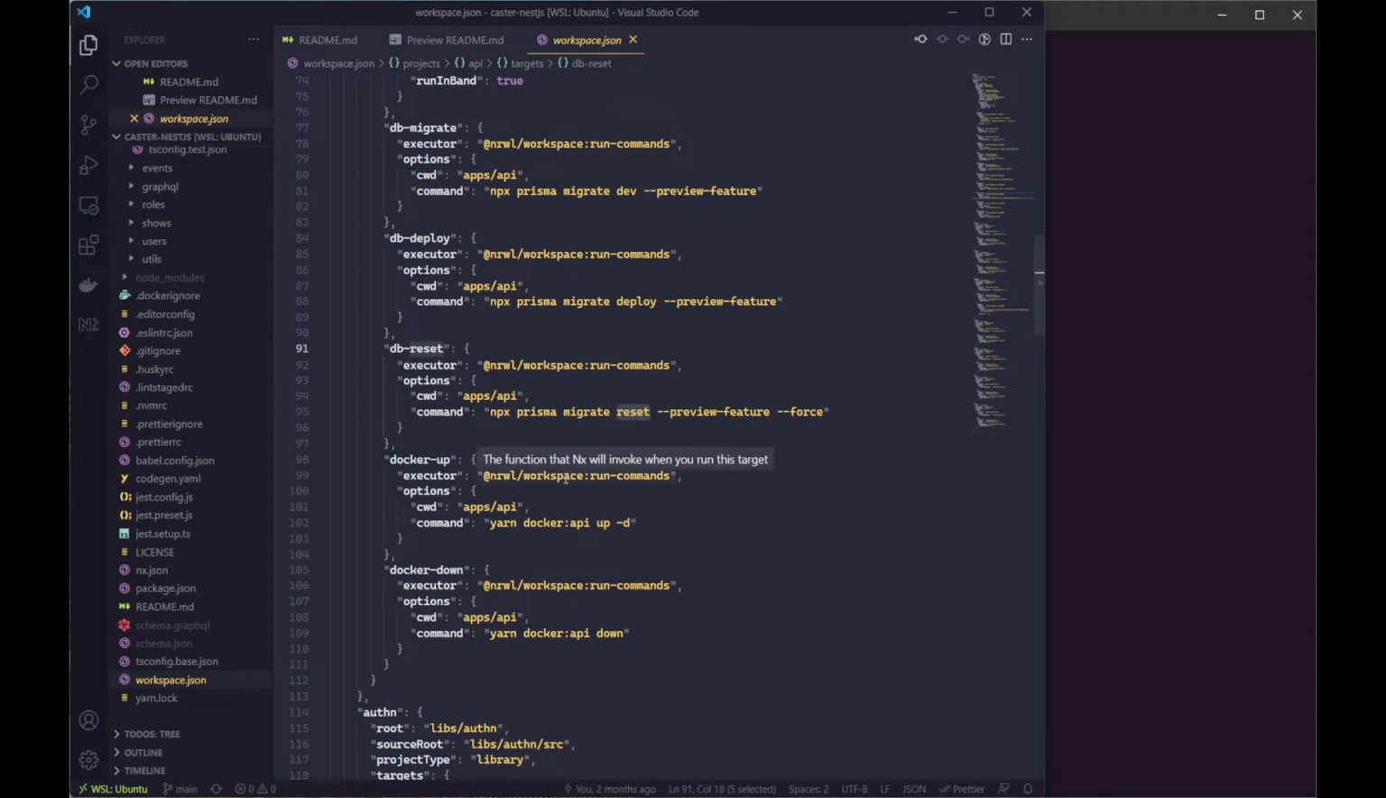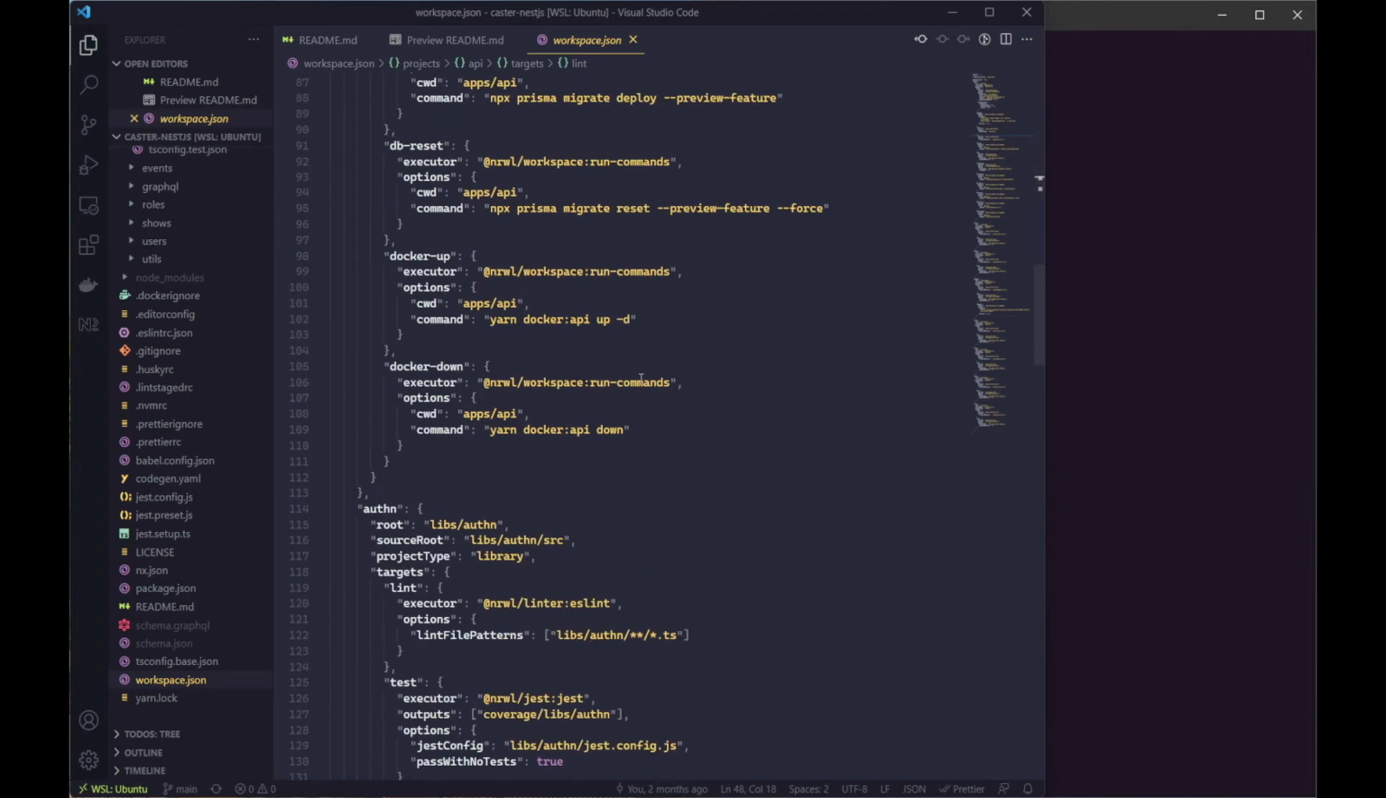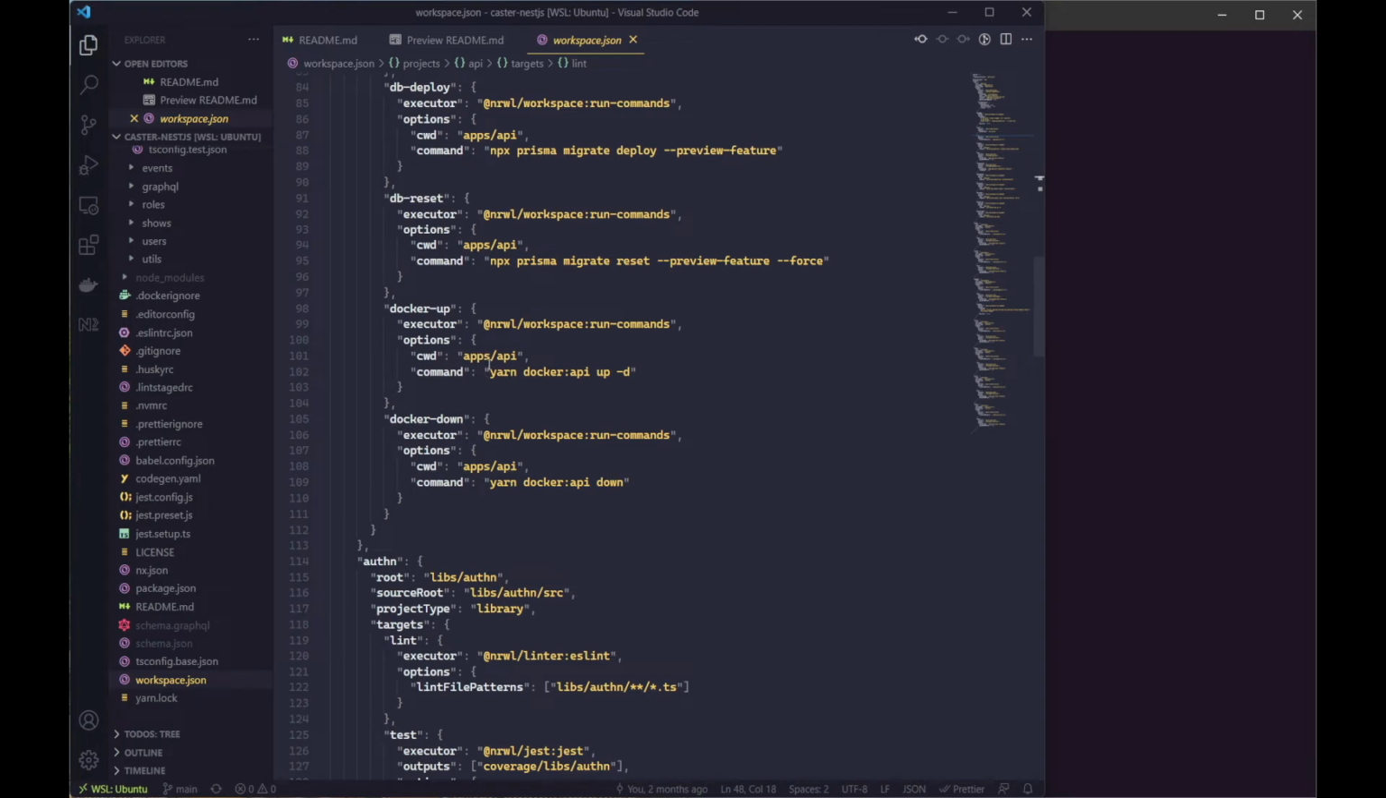I've also got some Docker commands here. Whoops, I hit the wrong button. Where'd it go? There it is. I got some Docker commands down here that really just use yarn to bring Docker up or Docker down.